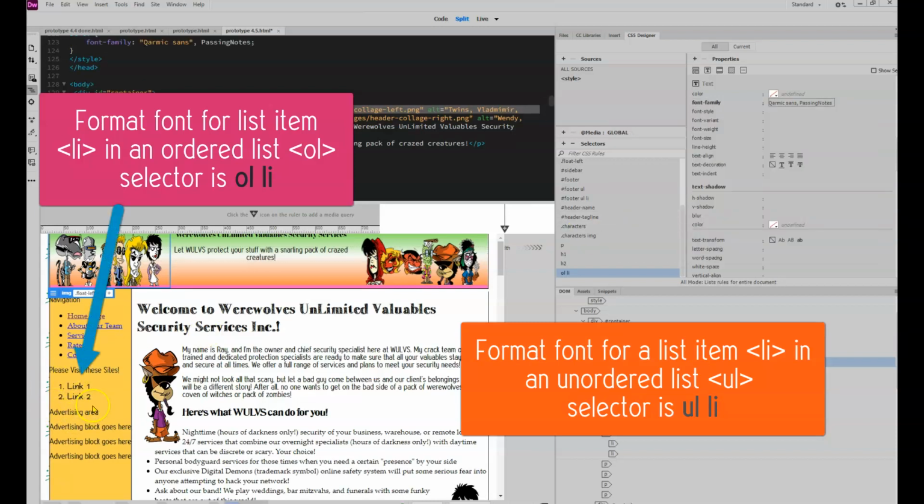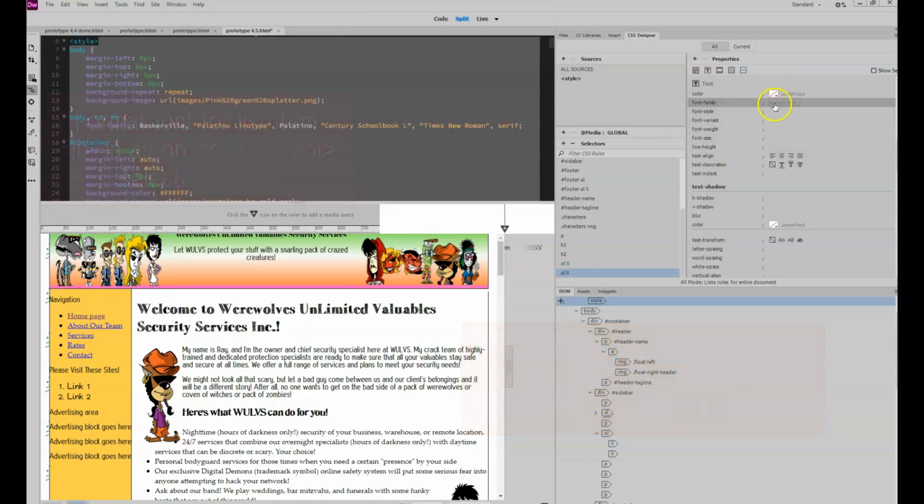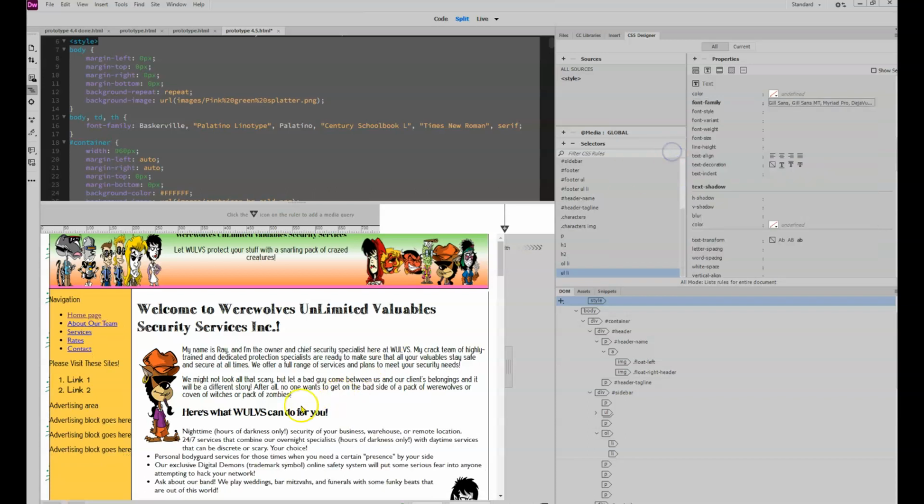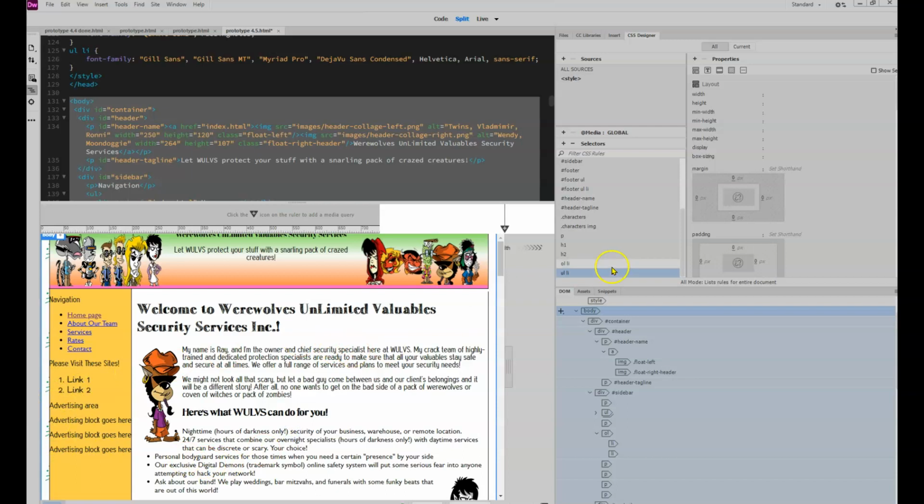Now I can see that over here on the left. But what if I want to format my bullets differently? In that case, I would add a new selector that would be UL for unordered list, and then an LI for a list item. And maybe on this one, I want to use the Gill Sans.